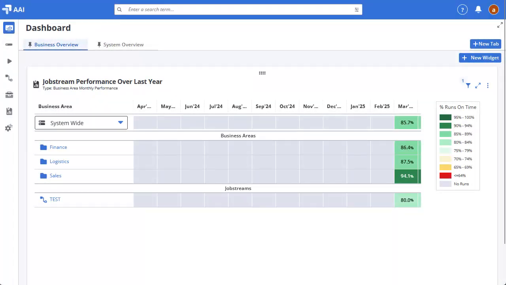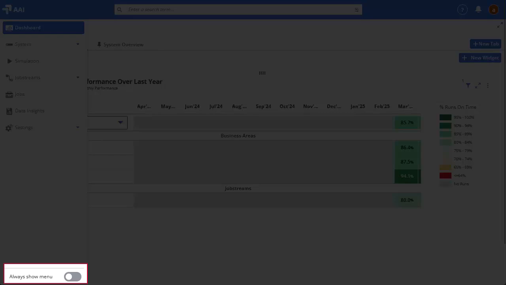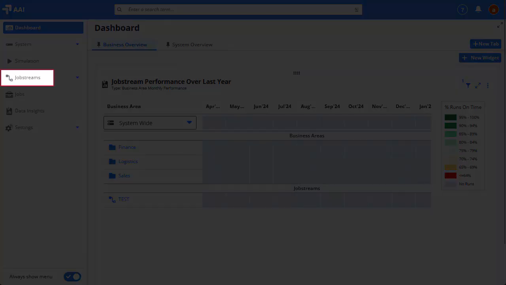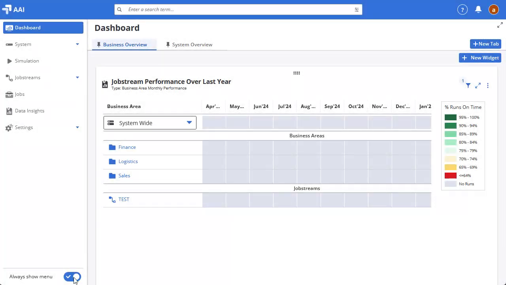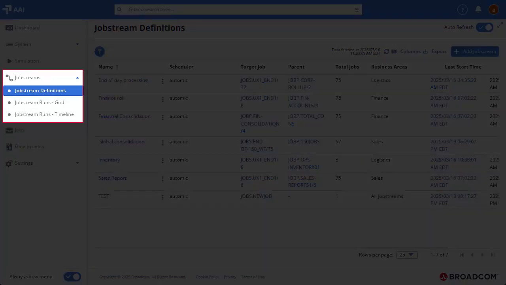We've created a handful of job streams and let the system run on its own for a few hours. These are the results. We're in the dashboard. Let's expand the job stream menu. The job stream menu contains our definitions.